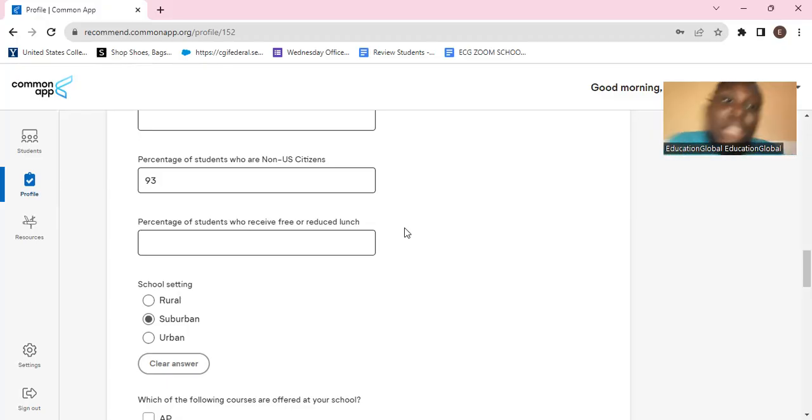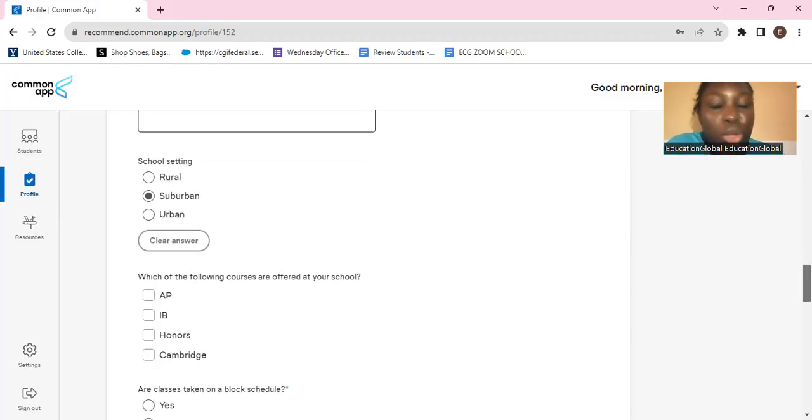Percentage of students who receive free or reduced lunch, like people in boarding school. I don't think our lunch is free because we're paying for it. So you probably have 0, because I don't think any school in Nigeria does reduced lunch, but I think some public schools give free lunch. If that applies to you, obviously put that in there. Like I said, these questions are not compulsory.